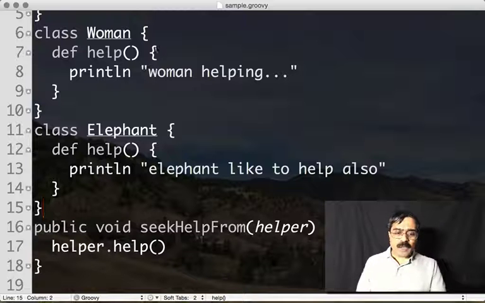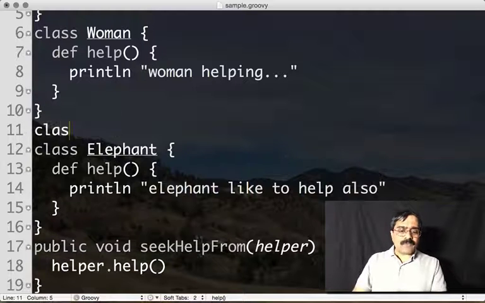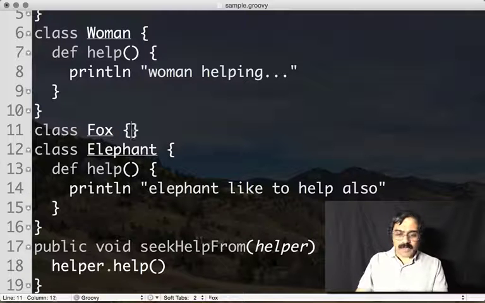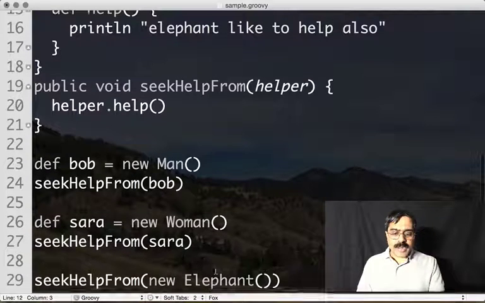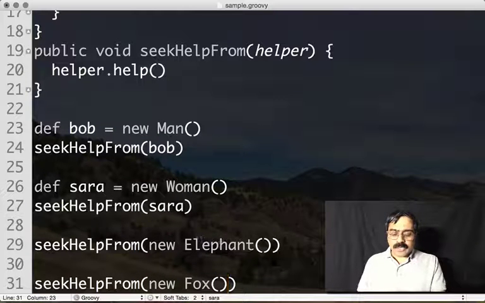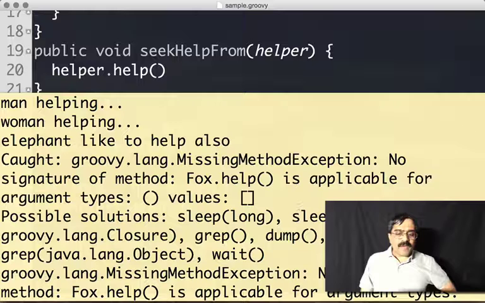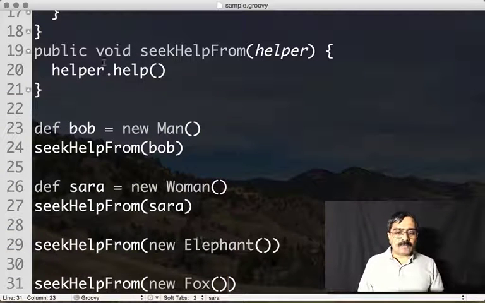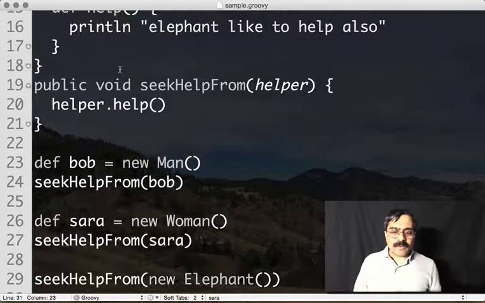But of course, there's a downside to this. For example, if I have a class called Fox over here, and if I were to say, for instance, seek help from new Fox, you know that's not going to go anywhere, and it fails miserably. And the reason for that is the Fox doesn't have a help method, and as a result, the code failed.